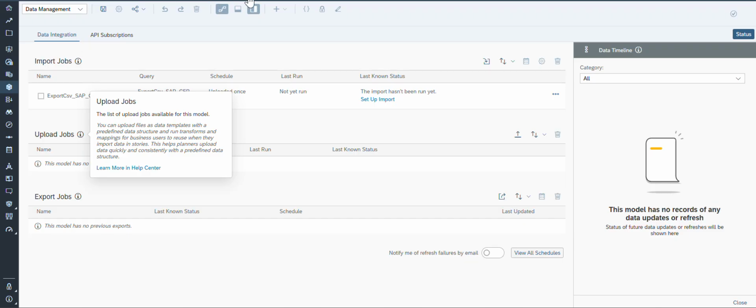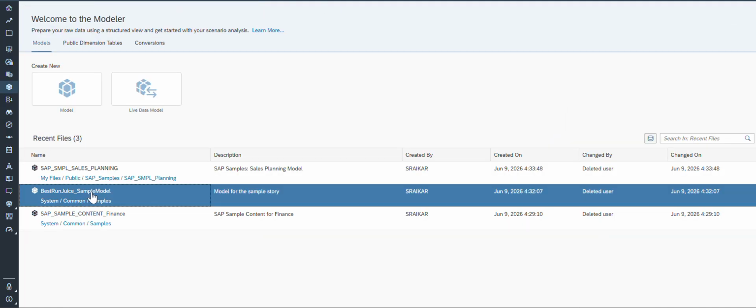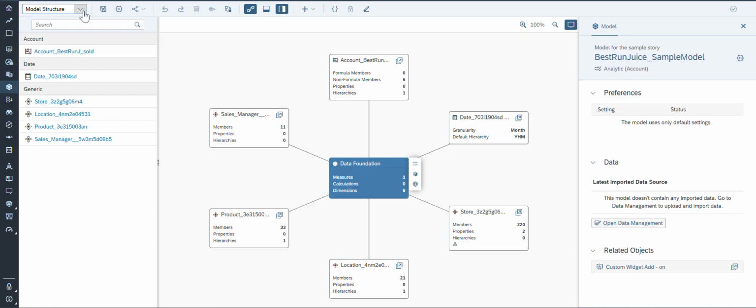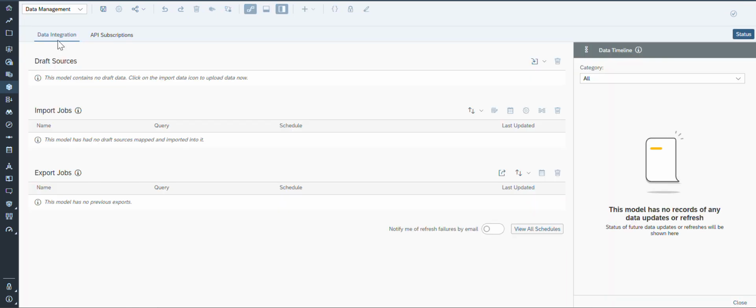Now I will open any analytic model. You will see different options in data management. Open the model in the modeler, then go to the data management tab, and you will see the draft sources, import job, and export job. There is no data upload job here.